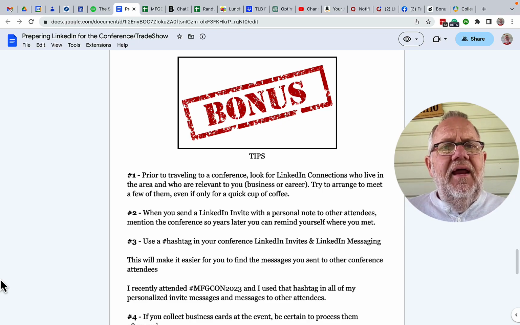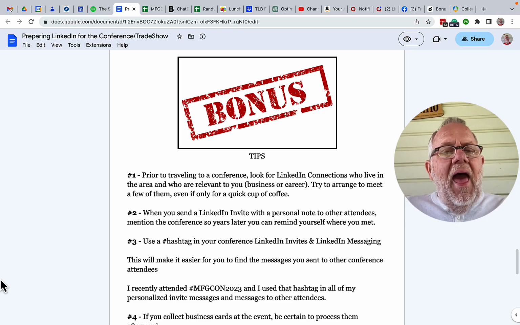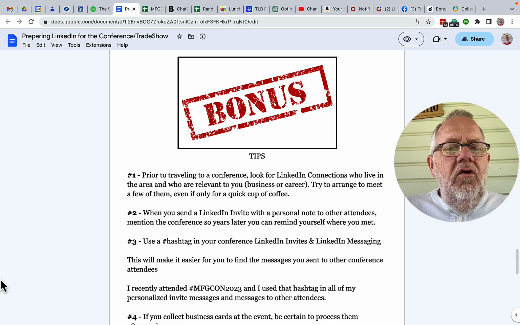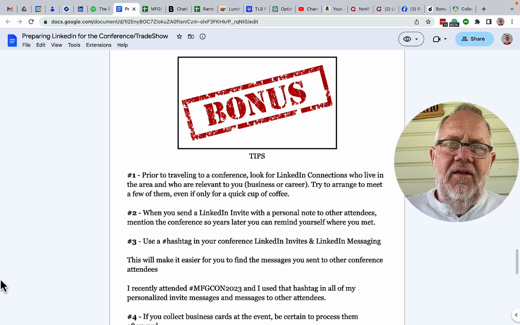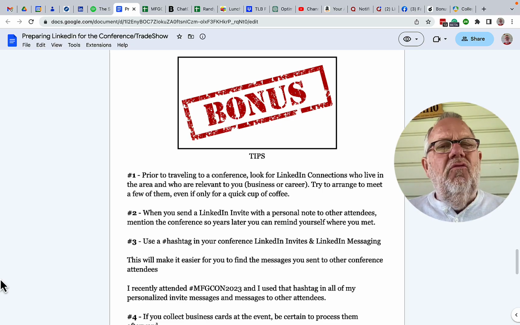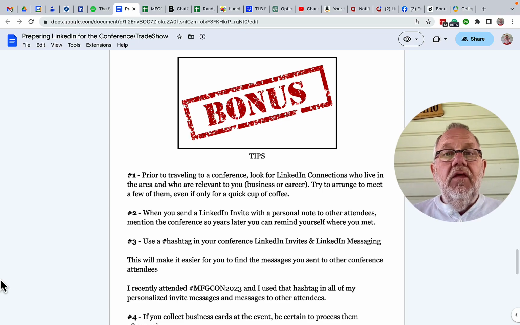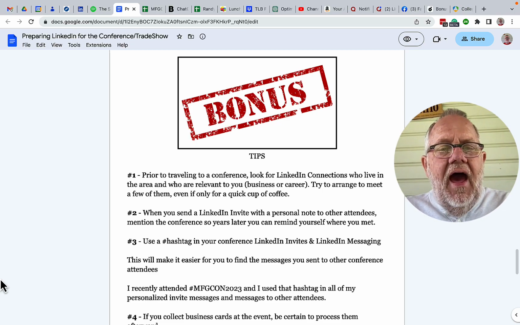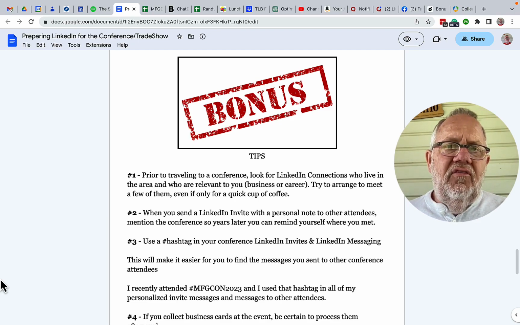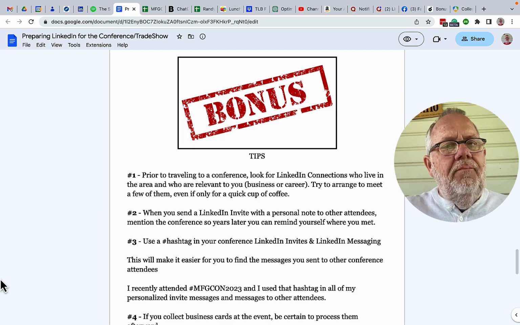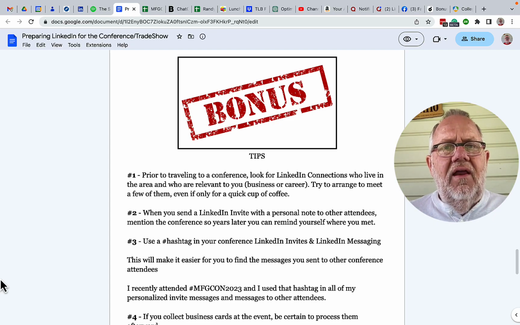And when you send a LinkedIn invite to someone that you met at this event, you might want to use a hashtag or some note to remind you that you met that person at the conference. That'll pay big dividends later on when you're looking at that person and wondering, where did I meet them? Again, you could use the hashtag not only in the LinkedIn invite, but in the LinkedIn messaging. And then later, you could go to your LinkedIn messaging, do a search for that hashtag, and pull up all the LinkedIn messages you sent to everybody regarding that event.